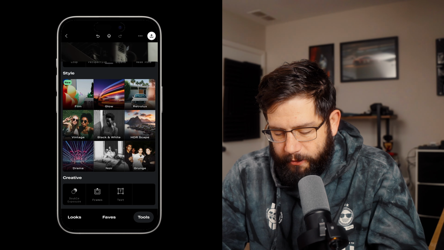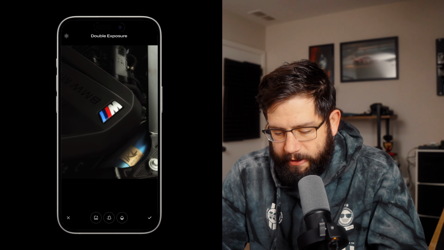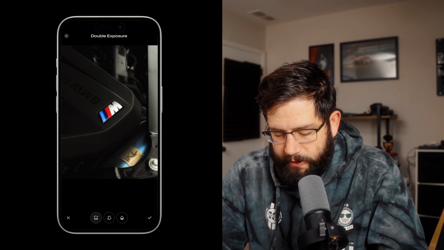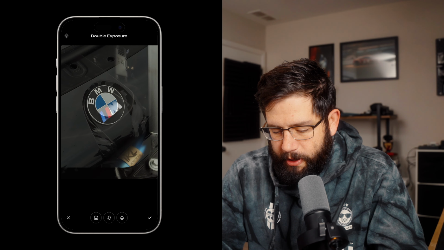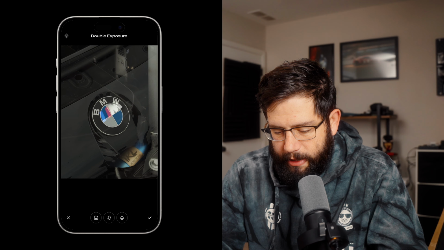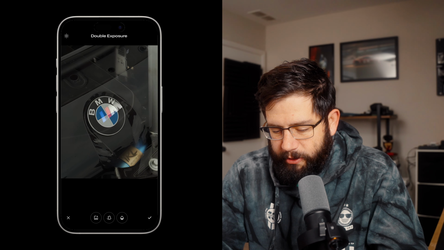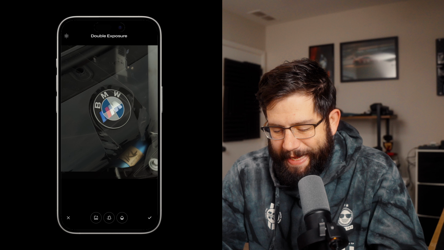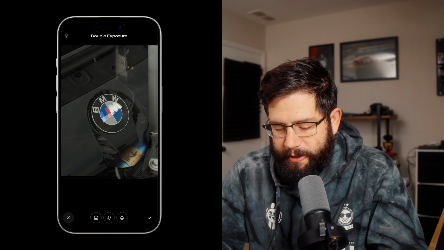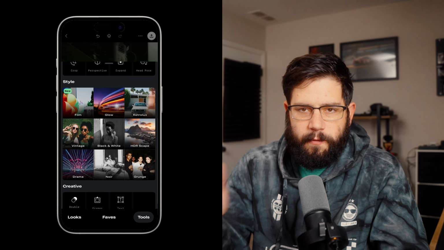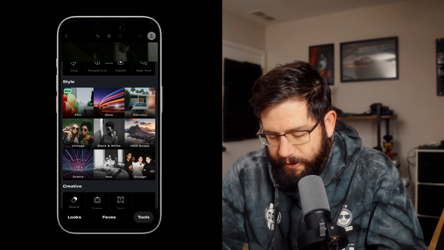We also have some creative options here as well, where we've got double exposure, which let's see what that looks like. That's pretty cool. So double exposure is a trend that some people do. This is just an example of that. So basically what it's doing is it's taking a second photo and it's reducing the opacity of that photo to overlay with the original photo. So that's cool. That has that built in.